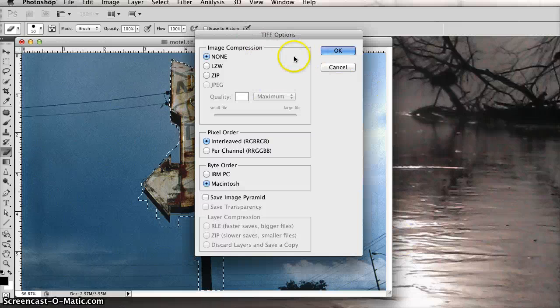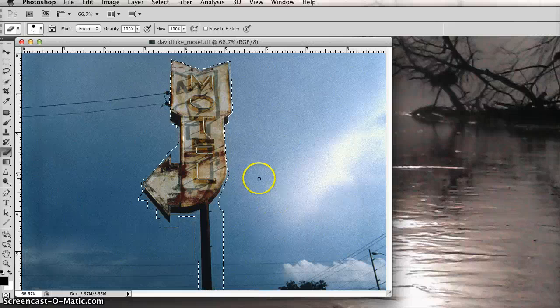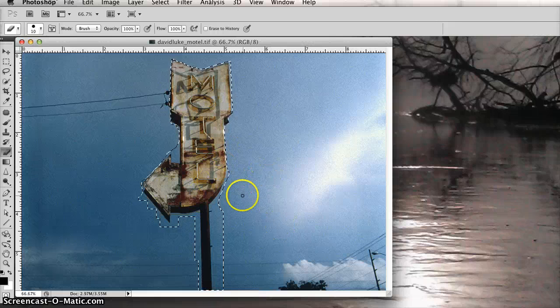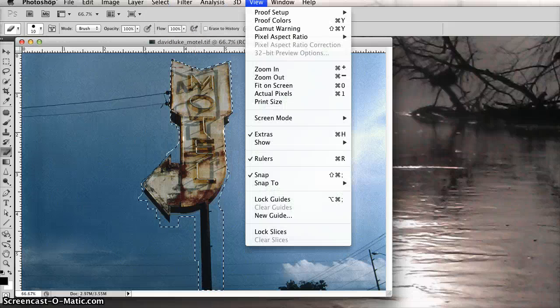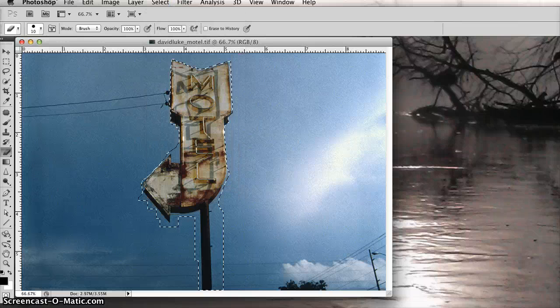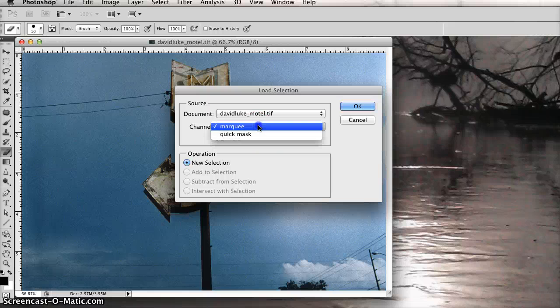You might get this TIFF options. The defaults are fine, none, and then just leave these as they are. Yours might say PC if you're on a PC, and I'm going to click OK. Once you have saved your file, this should be the file that you're going to hand in. Mine says David Luke_motel.tiff. I know that I've done it correctly because I'm going to go up and go to Load Selection, and I should see in this channel Marquee and Quick Mask.